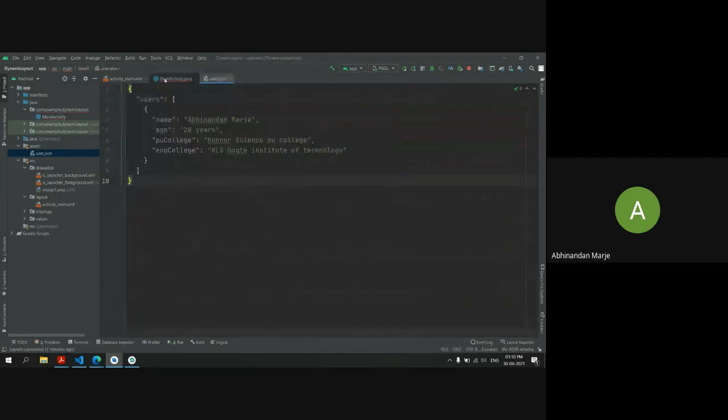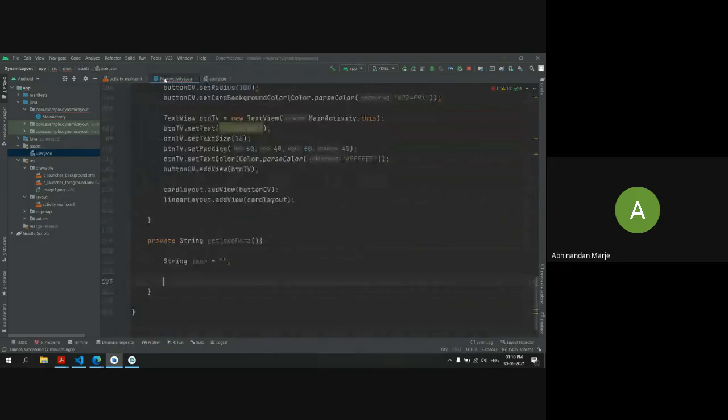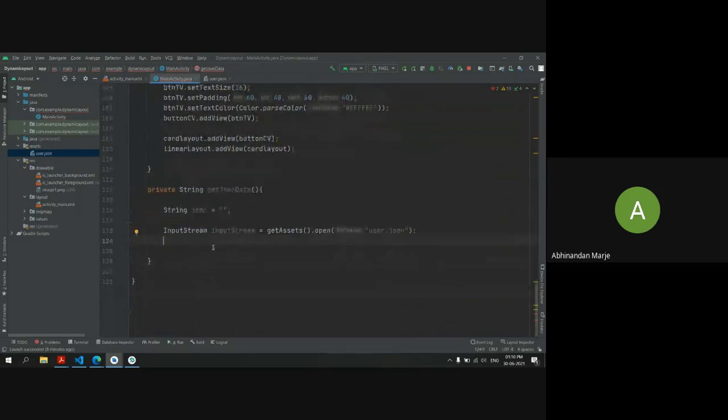So what I will do is, I'll start an InputStream. Then I'll call it the same, inputStream, and then getAssets().open. And here in the open, you have to mention your file name. My file name was user.json. Now it will open your file. So with this instance, it will open your file. Now you have to deal with that file to get some data.